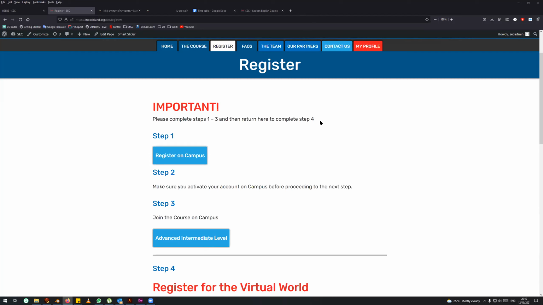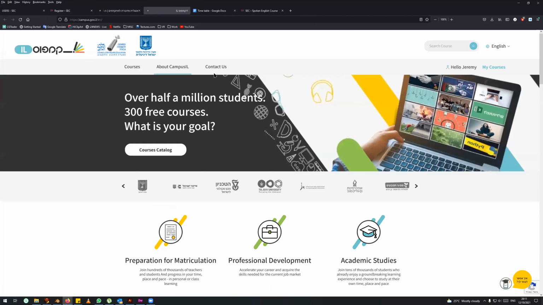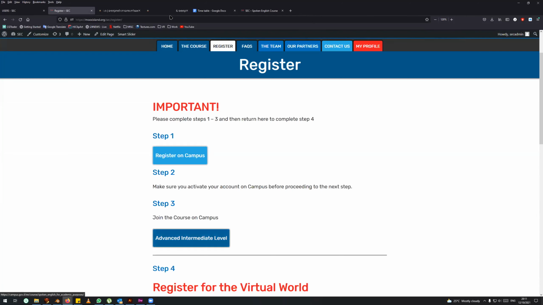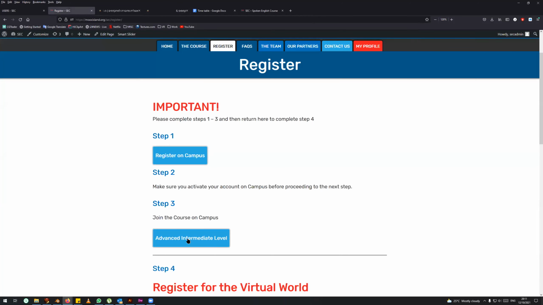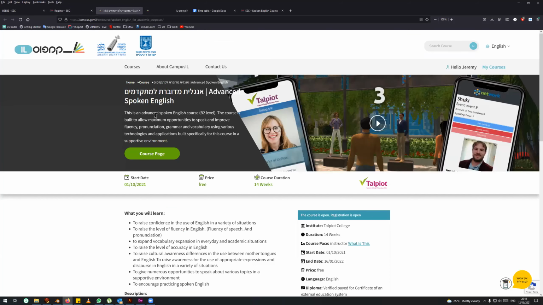I'm in the campus, but I don't see the course. Okay, can you click on the advanced intermediate level now? Go back to the... That will take you to this page here. Can you go back once? So when you click on this here, step 3, the advanced intermediate level, it'll open this page. I've already enrolled in the course, but for you, this green button will say enroll.